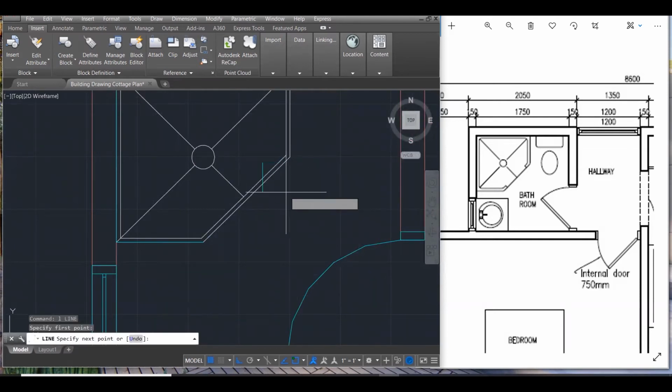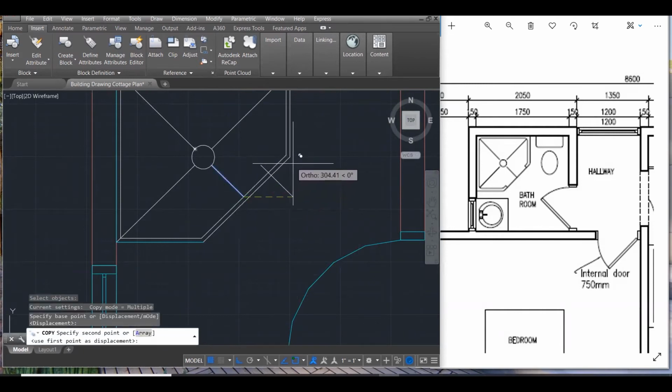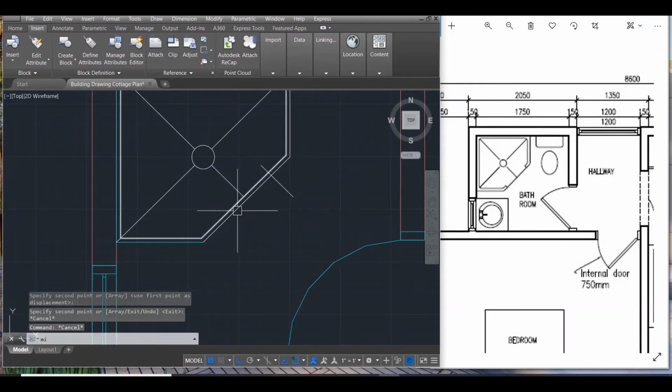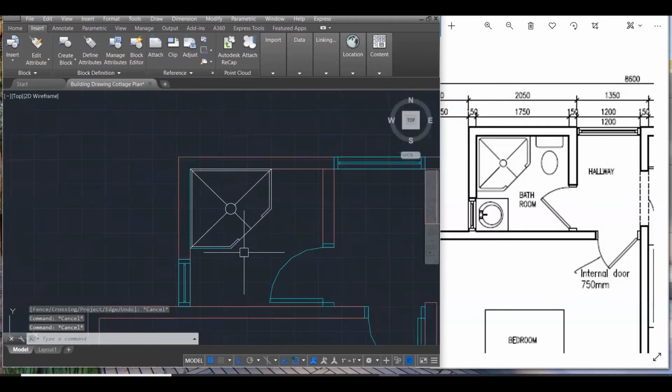Let me create a line. All right, offset copy. Put that there, mirror. So I get it on the other side, mirror it along here. And then I'm going to trim. Extend this line to here. And good. We're all good.